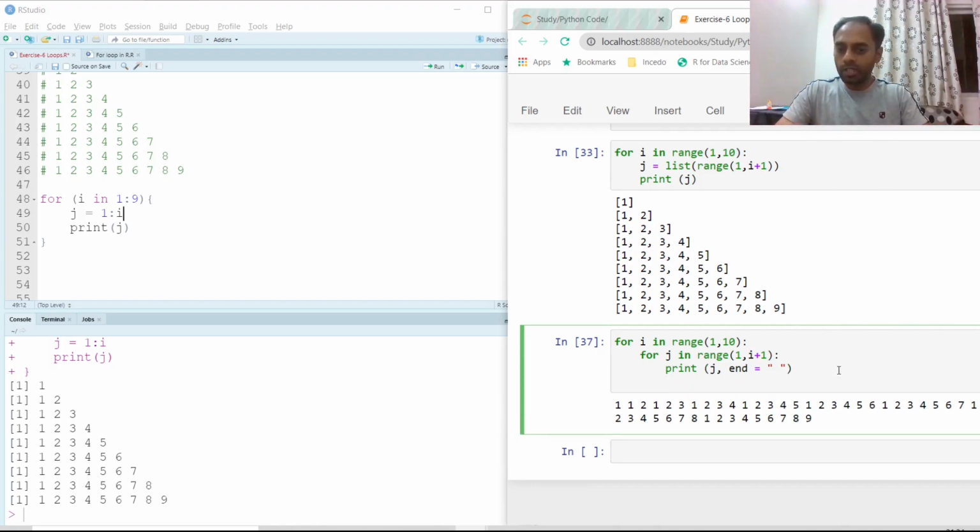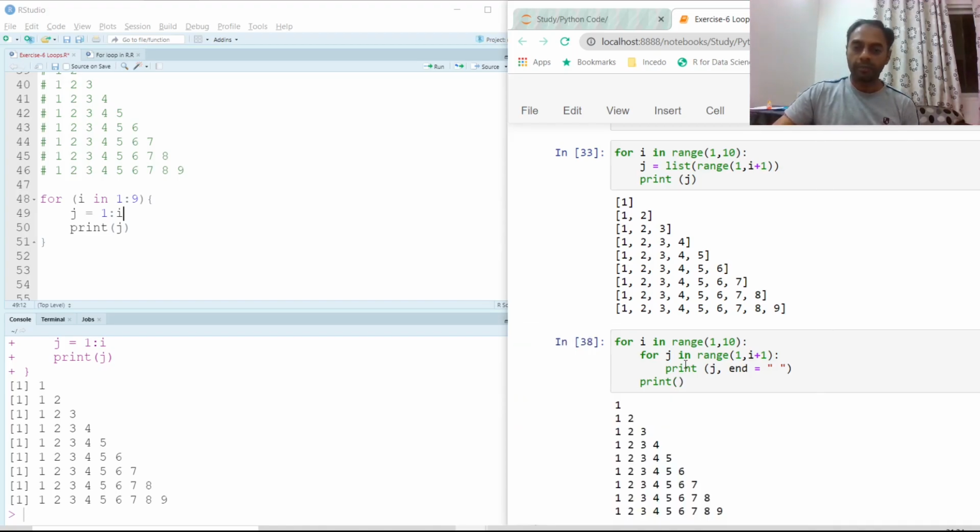So what we have to do is, once the inner for loop is completely iterated, we want to print an empty line, and we can do that using an empty print statement. Now if I execute this, this is exactly how we want it. It prints 1 first, and then now the value of i is 2, so 1 to 2 plus 1, that is 3. So it will just take 1 and 2 there.